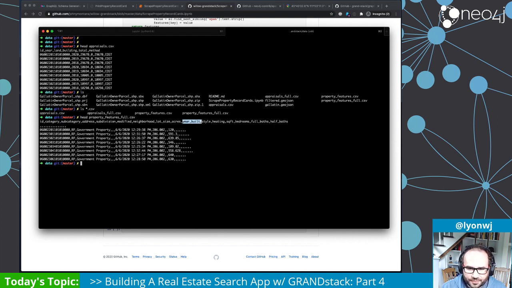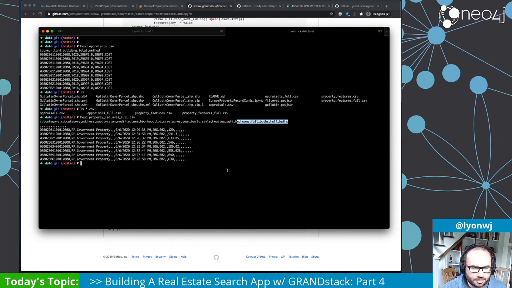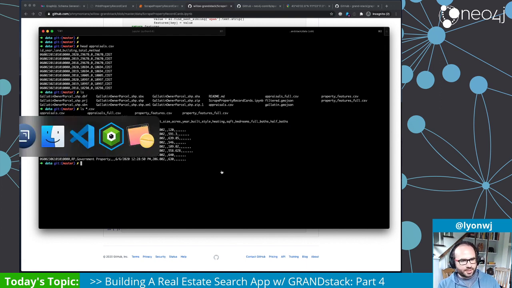Anyway, the year the house was built, the style, this I think is something like, is it conventional? Is it a split level? That kind of thing. What sort of heating system it has. This can be important if you live in Montana for the winter to know if you have electric heat or gas heat or something. Square foot of the house, and then bathrooms and bedrooms. Okay, cool. So what I want to do is import this data into Neo4j now.